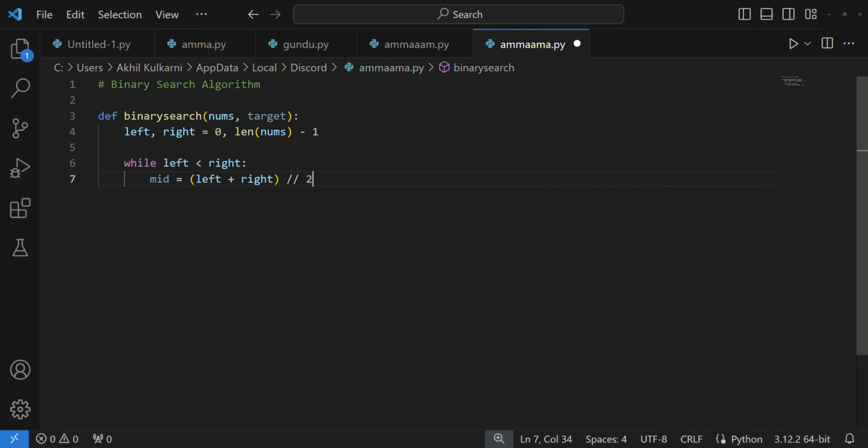Okay. And if you guys aren't familiar with these double slashes, this is basically just integer division in Python, which simply rounds the quotient down into an integer, hence the name integer division. Quite simple. Okay. And now we actually have to use conditionals to check if we have found our target value based on that middle index or not.